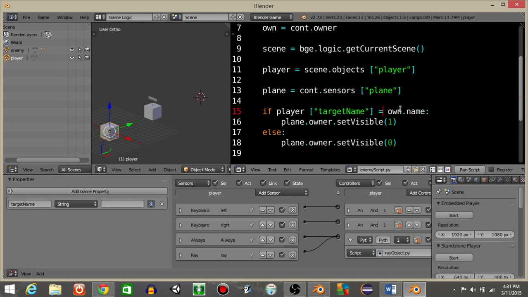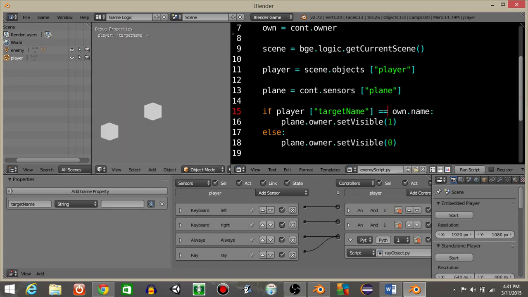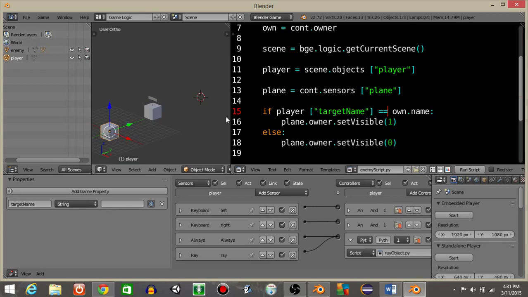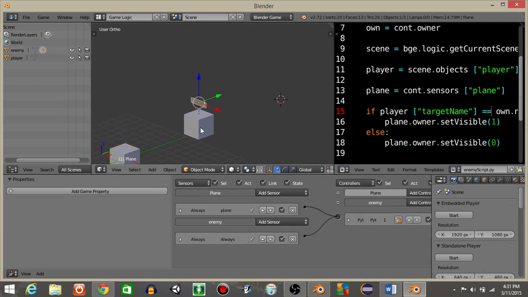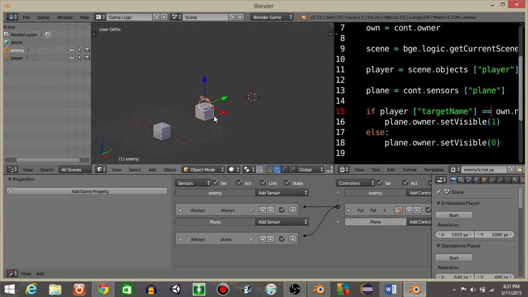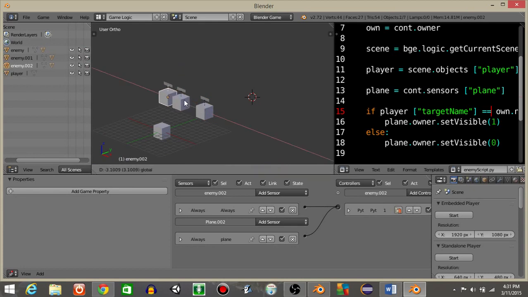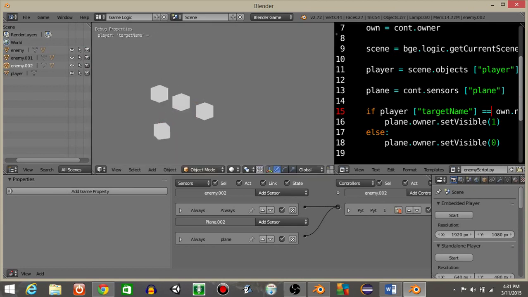Double equal. My mistake. Hit play now, and we can see whenever we hover our object, or our red laser, or ray sensor, over the enemy, it will turn the enemy's health bar visible. Now, let's say that we copy this enemy a whole bunch of times. So shift and right click on both the health bar and the object. Hit shift and D, drag these enemies a bunch of times, hit P, and you can see it'll toggle their health bars individually. Okay guys, that is how you display health bars with ray sensor.